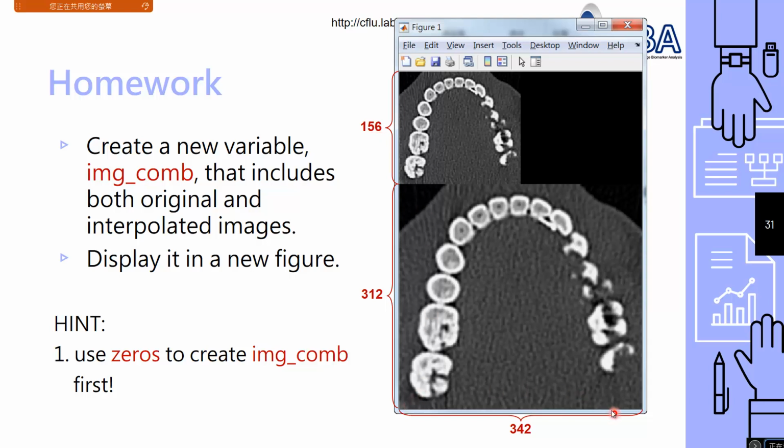And for the column, it will be controlled by the interpolated imaging. And for the upper right corner right here, this is simply just the empty one. So all the value right here should be 0. Okay, so your homework is you are going to create this kind of variable. You need to store the original local imaging for the upper left corner right here, but the interpolated imaging with the factor of 2 for the lower part. And most importantly, you need to display it in a new figure.